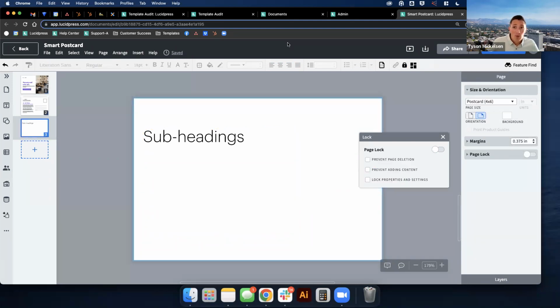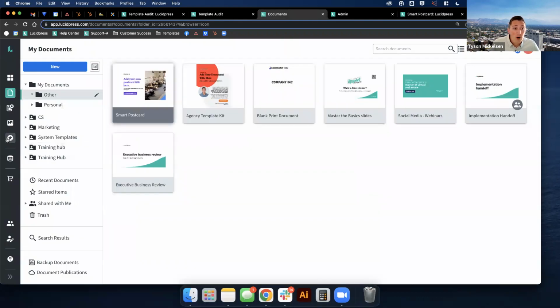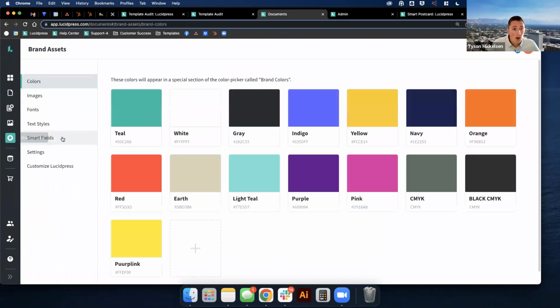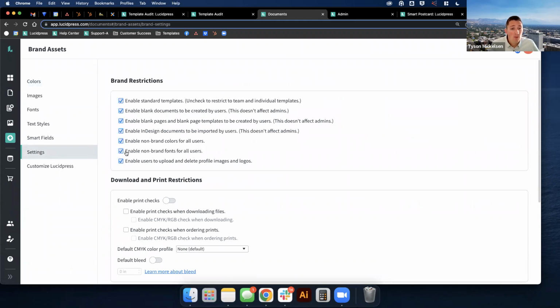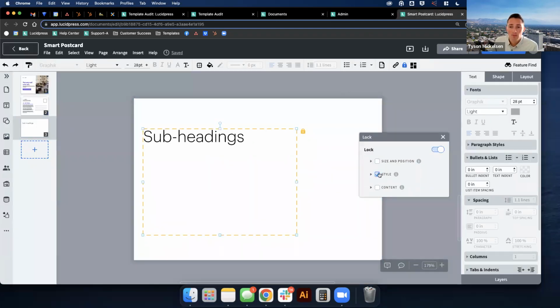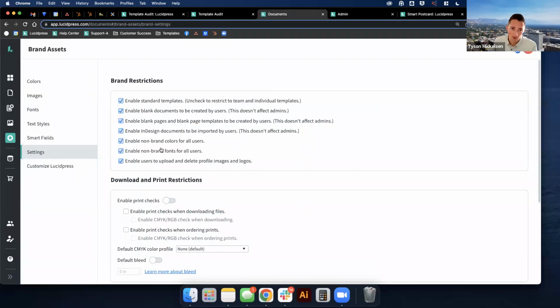The next thing that you'll want to double check is in your brand settings. If I go to brand assets, and then go to settings, you'll want to make sure that people don't have access to non-brand fonts. If you don't have that selected, it's going to paste maybe a font that is pulling from somewhere else. It should maintain the style that you have locked down, but this also will prevent a lot of those weird mishaps.